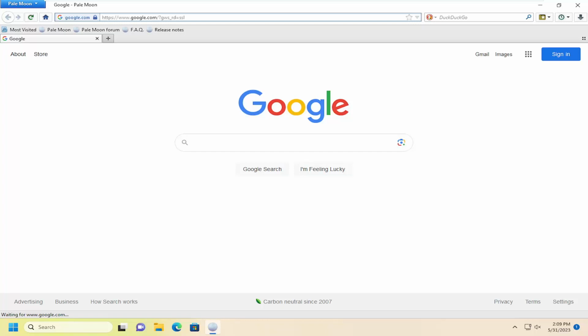In today's tutorial, I'm going to show you guys how to change the search engine default in the Pale Moon web browser up in the top search field, up in the top right. So this should hopefully be a pretty straightforward process here, guys. And without further ado, let's go ahead and jump right into it.